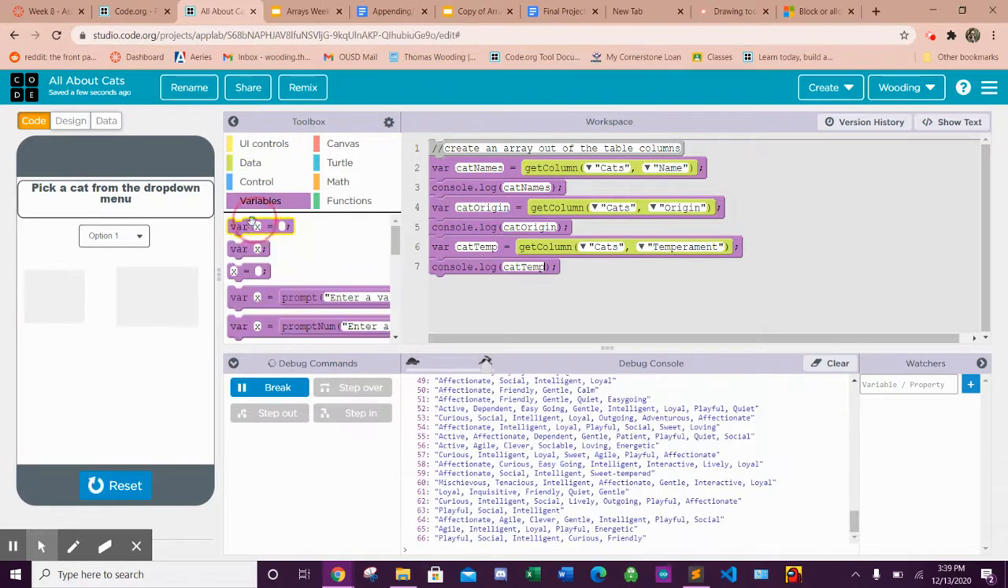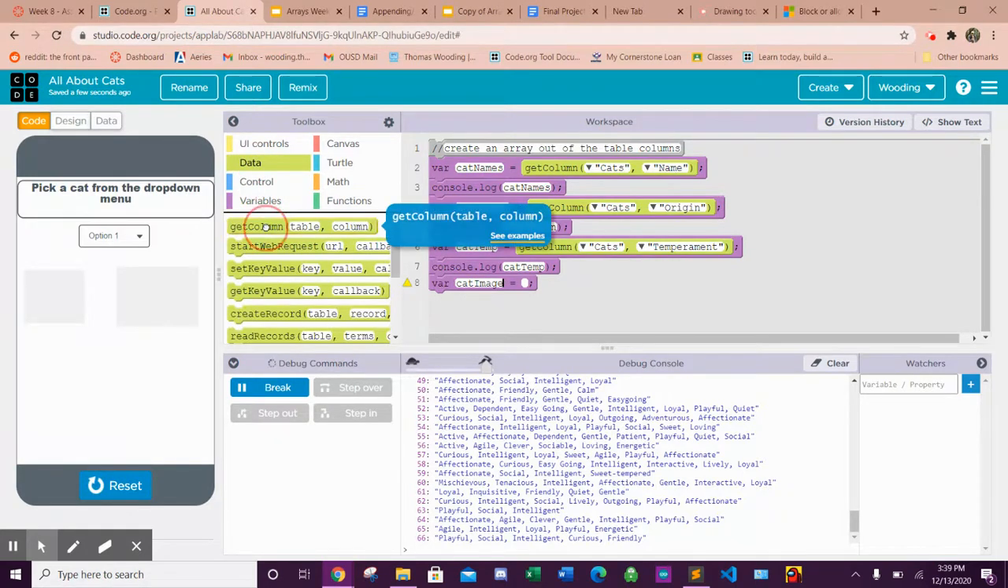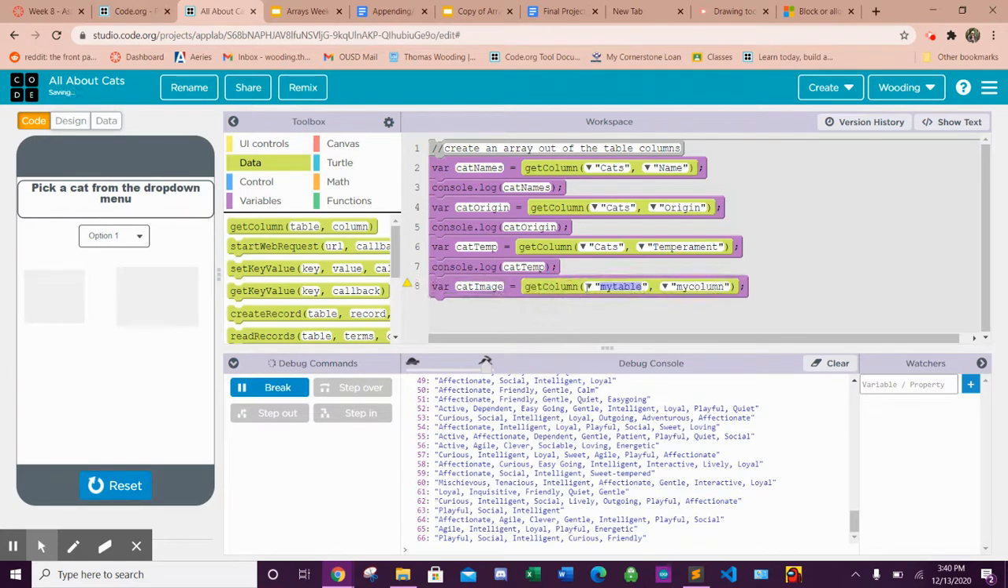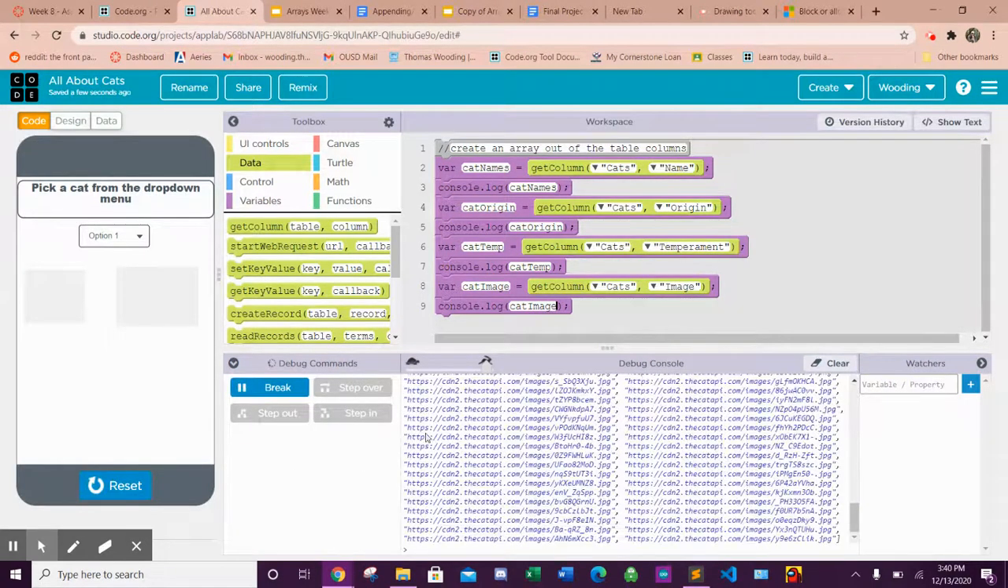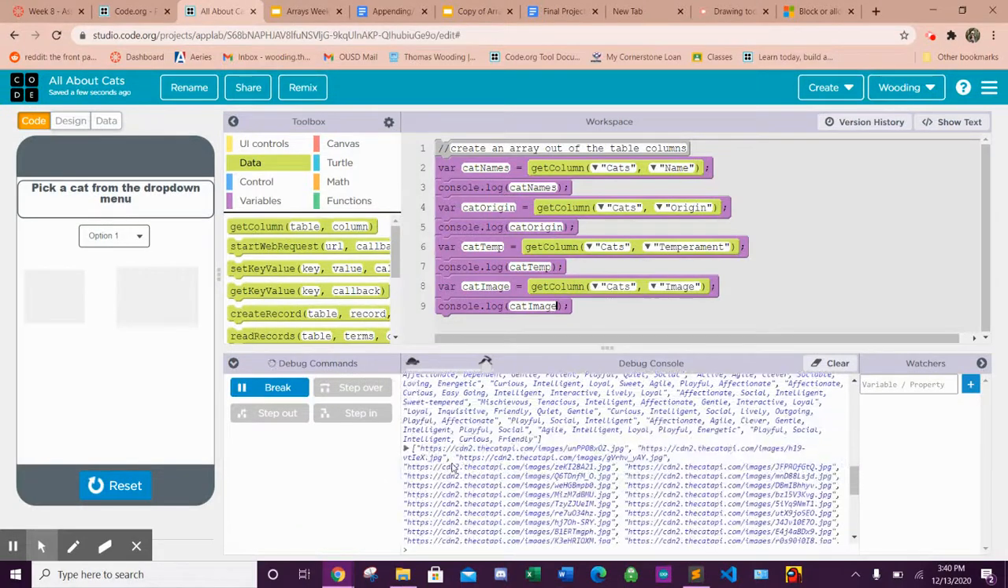We have one more to do, and that's going to be our cat image. We actually do the same thing. The image is just the address to where the image is found, so we can use that. I just like to display it just in case. We can see we have four total arrays now, and you'll see the last one is all these images.